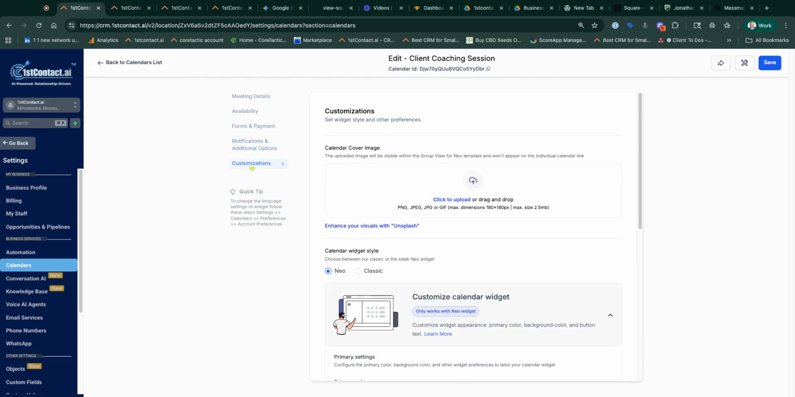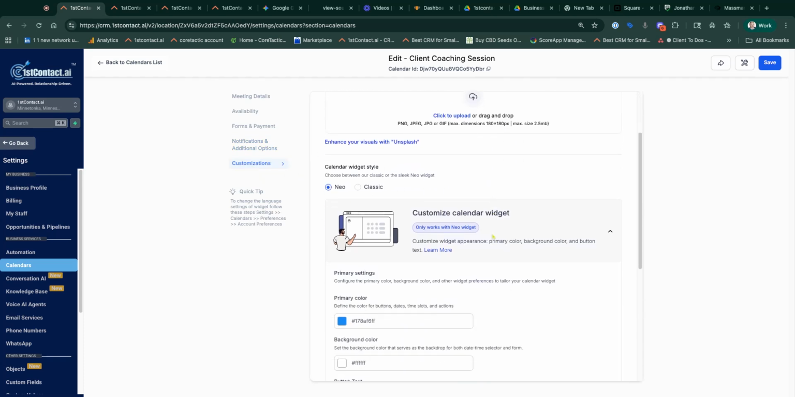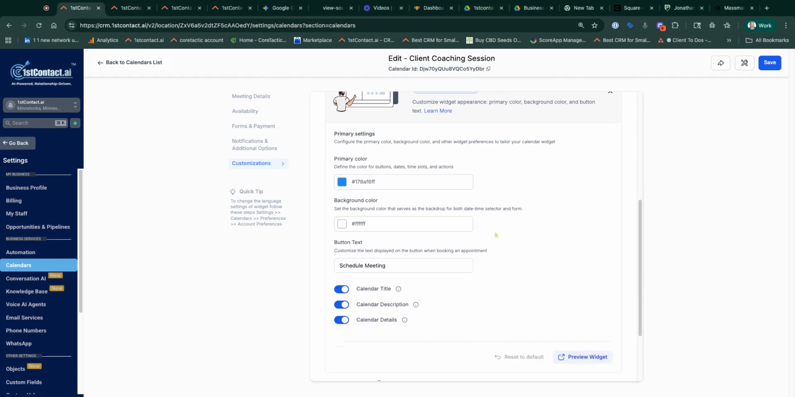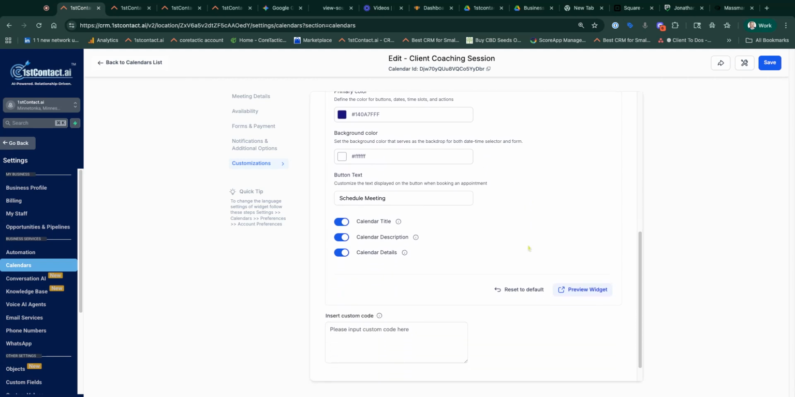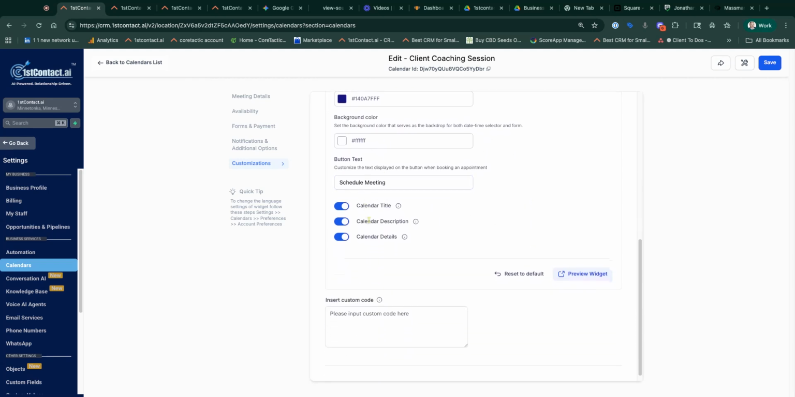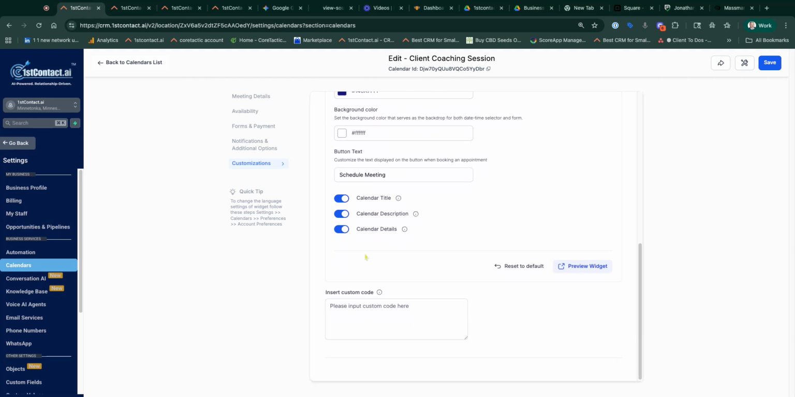Okay, and then we'll go to customizations. I typically don't do a splash. And here you can adjust your colors. So this will be the colors of the buttons, things like that. And my color is a little bit darker blue. Background is fine at white. Schedule meeting is good. We can show all of these. And now we're going to hit preview.